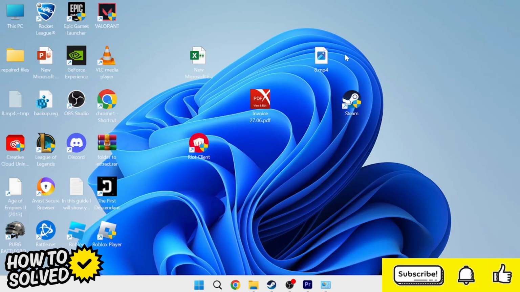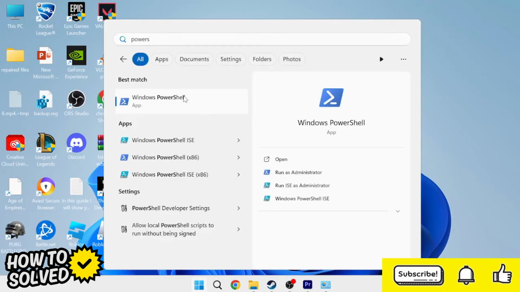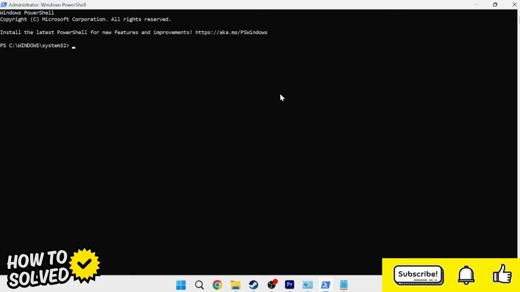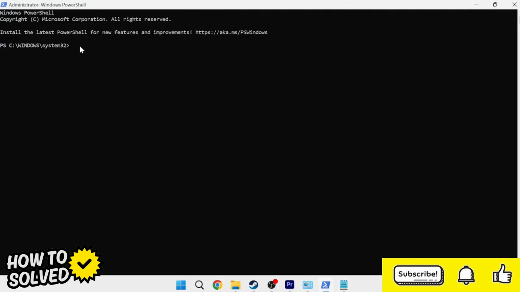Once you've restarted your computer, if that's still not fixed the issue, the last thing we can do is head over to our Start menu, and you're going to search for PowerShell, and then right click on Windows PowerShell and run as administrator. Now inside of this black window, you'll need to type in the following command, and I've got this saved in my notepad over here. So I'm just going to copy and paste this in, and I'll also leave this in the video description so you guys can come and copy and paste this too.